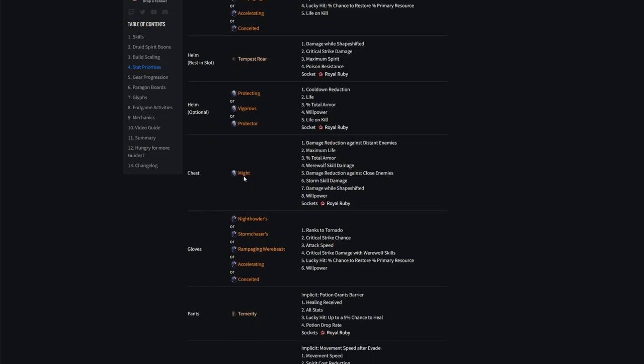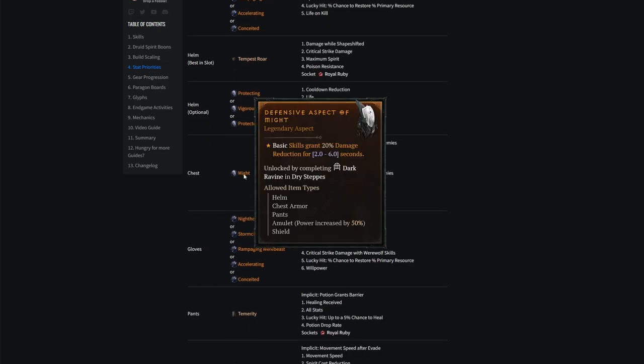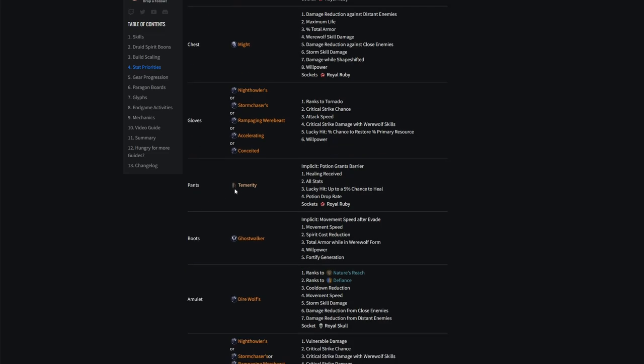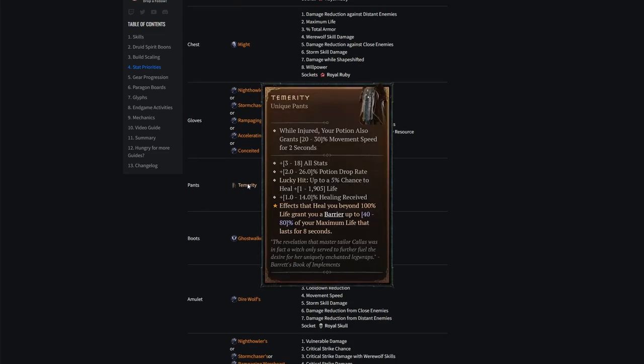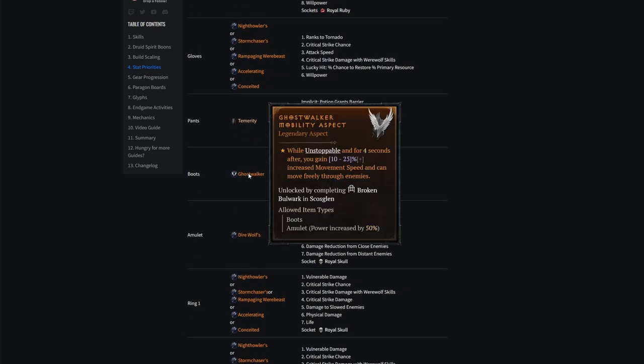We also have the chest being Might, which is going to give us more damage reduction. We have the pants being Temerity, which is going to give us a barrier with the effects that heal you beyond 100% life, giving you a barrier up to 40 to 80% of your maximum life, and it lasts for 8 seconds. A very nice piece of pants here that I like to use on quite a different variety of builds as well. So we have boots, Ghostwalker, of course.